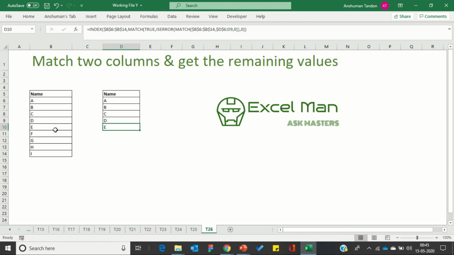Now in order to get the other missing values, all I have to do is drag this function down to the end, and you can see that all the missing values have been found from this database to this database.